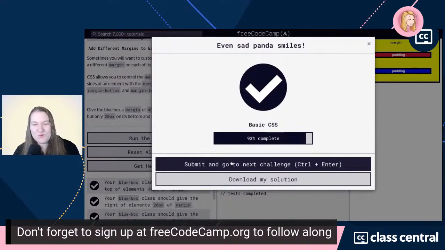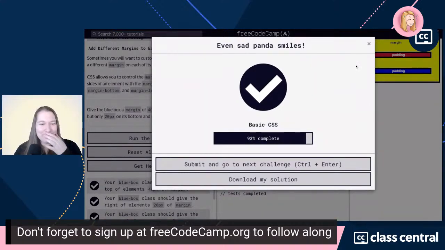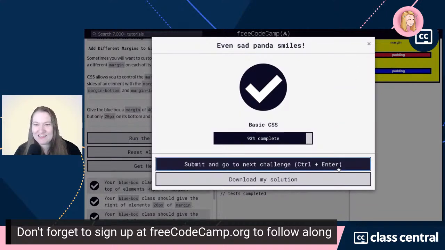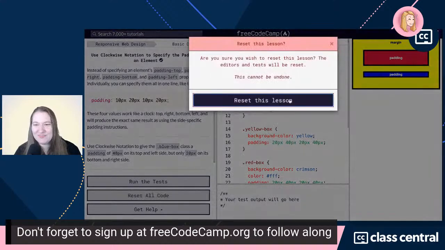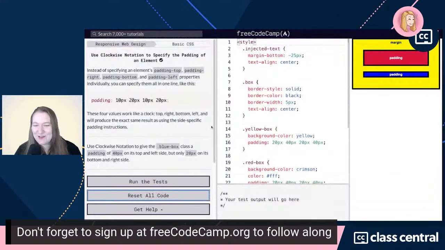I forgot to reset this with the last class. Give me just one second. So, clockwise notation. Reset. Sorry, sorry, sorry. We don't get to look ahead at the answers. We're terrible.